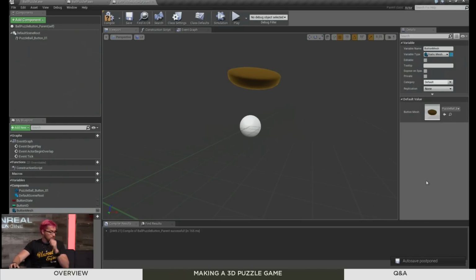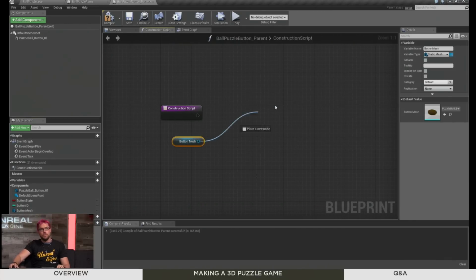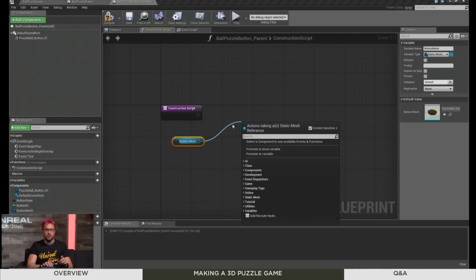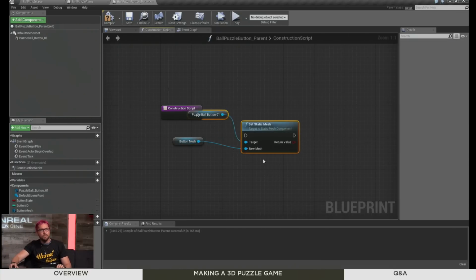Okay, so let's go ahead and save real quick. The first thing I want to do in terms of functionality is set up the construction script. This is pretty easy. We can grab our button mesh, we get a reference to it, we drag a wire out from it, and then we say, oh my god, what the hell do we say? We say set mesh. And you should see set static mesh for the puzzle ball.